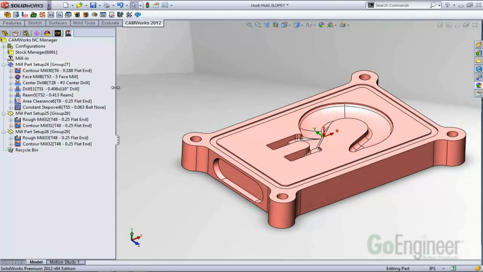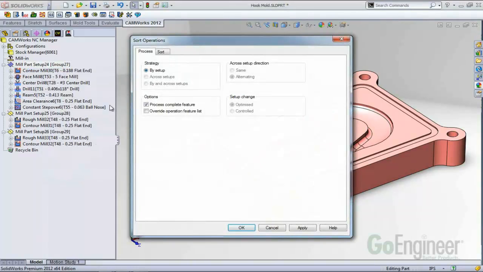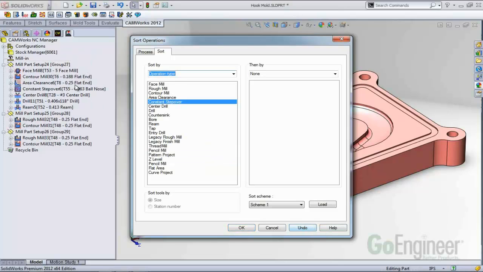And then the last thing I probably want to do is reorder some of these operations because they're in a pretty inefficient order. So again, I can right click on the setup and say sort operations, and I can sort by the type of operation. So if I want my rough and my contour mill up top, and also my area clearance and my constant step over up there, hit apply, you can see these reordered instantly. So all the holes are treated at the end. We'll hit OK.